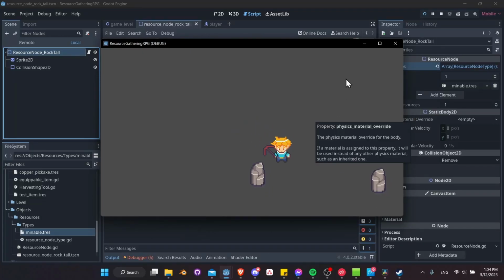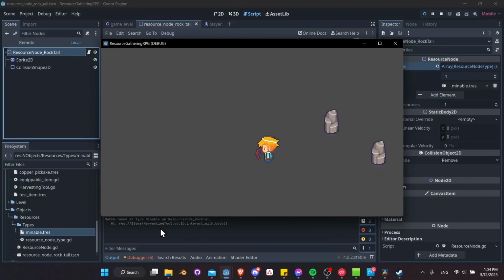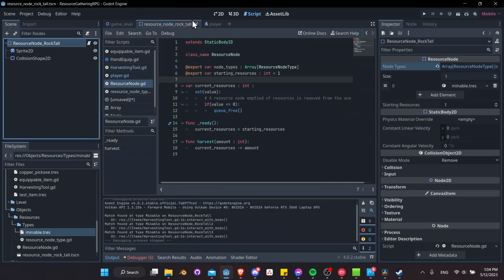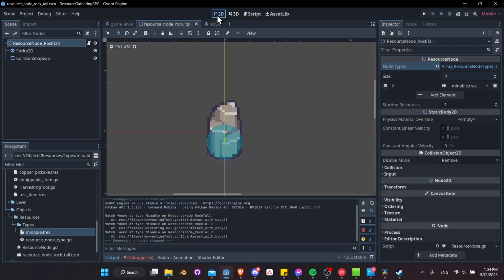So let's go up to our nodes. I'll run into it. Oh, boom, it got harvested. And we can see the debug message there in the console. Let's harvest some more resources. Boom, harvested, harvested. Now, that didn't really do anything yet. It's just decreasing an integer value.